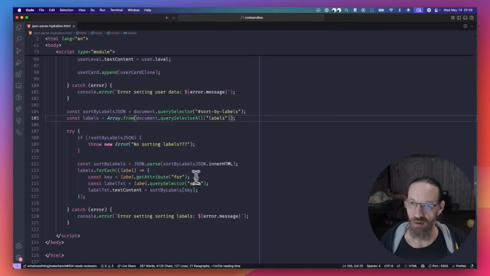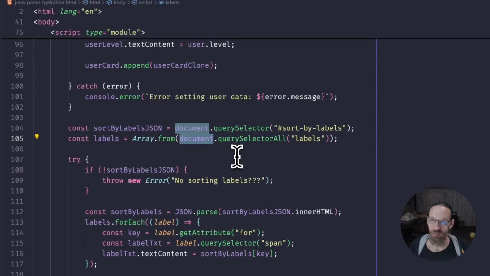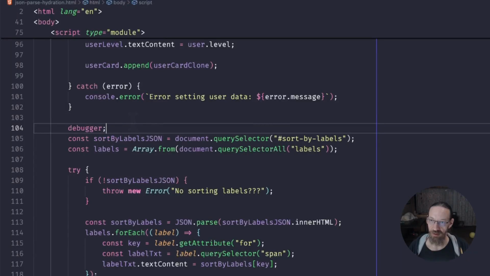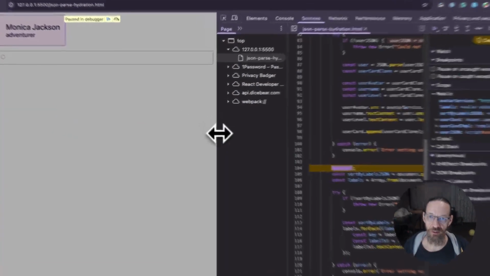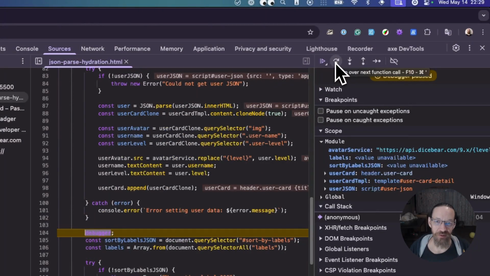So we are getting our labels from our document. Let's debugger and see what we get. All right, let's do this. Let's see where this is going wrong. This is a nice one. I didn't plan this, so let's see what happens.